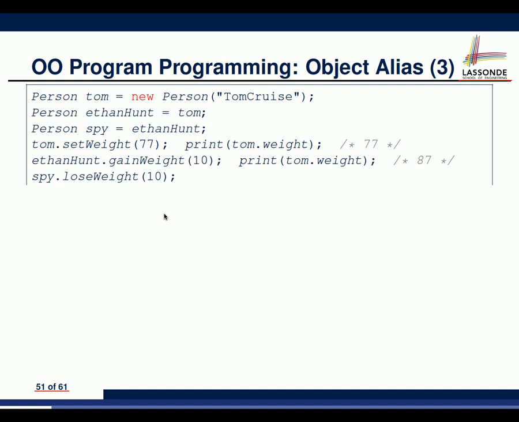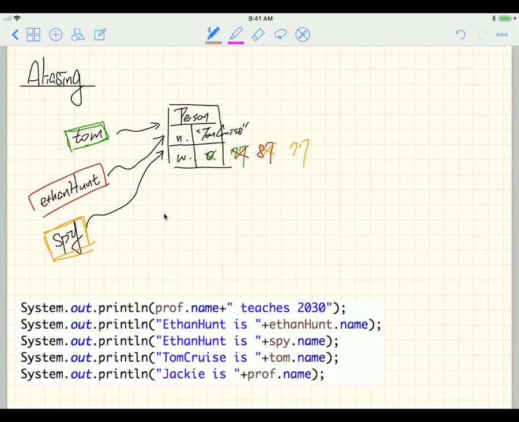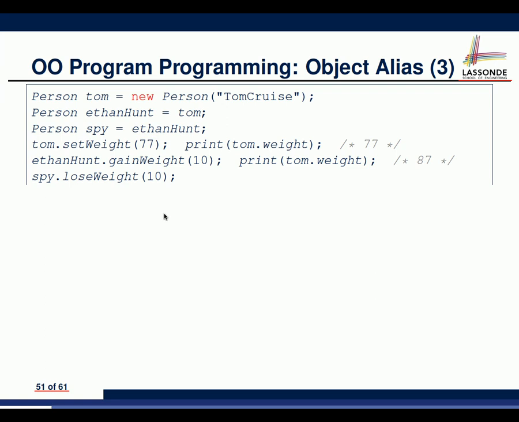Okay, spy.loseWeight. I'm going to use a different color on my iPad. Okay, that's something we'll get. So this time, spy was the context object, and we changed the same object's attribute value from 87 to 77, right? The same. So far, so good. Okay, now Tom.weight would be 77.